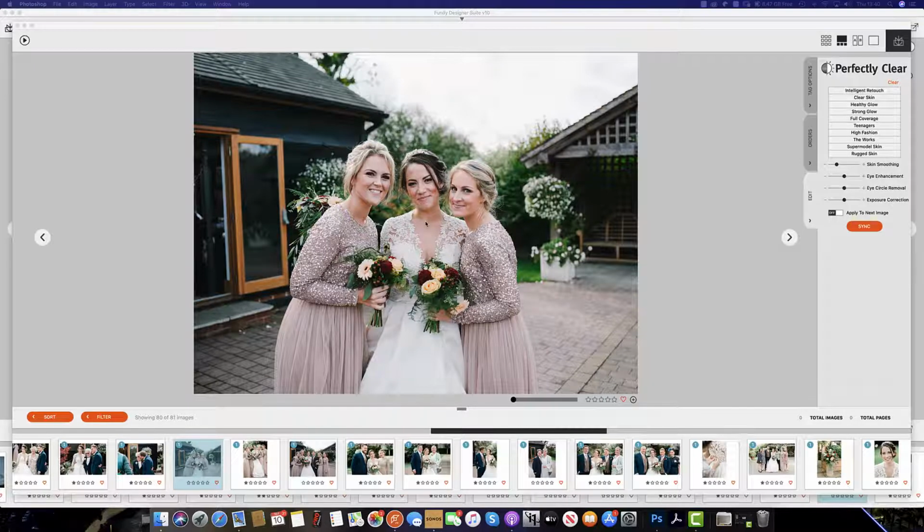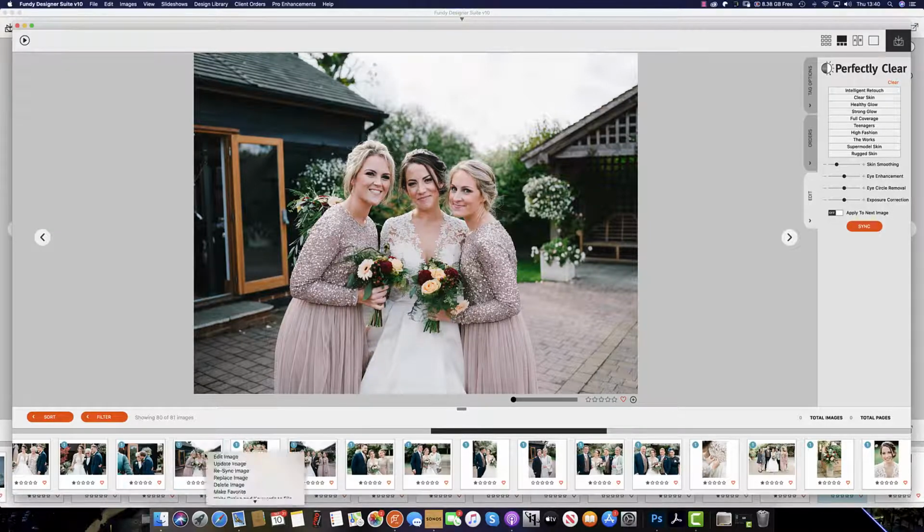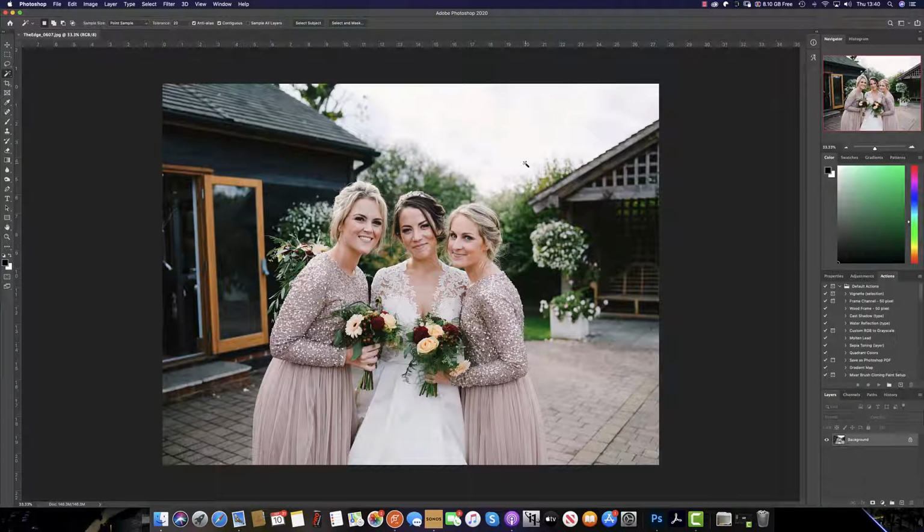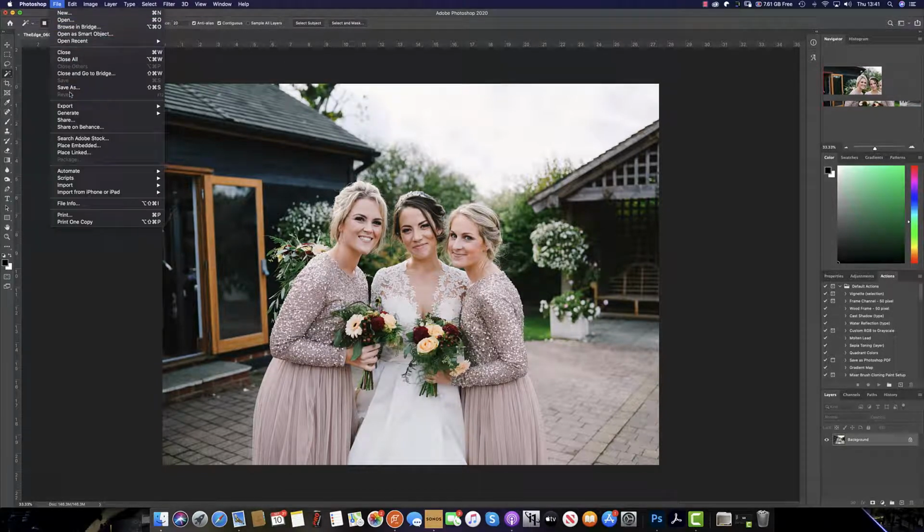When editing in Photoshop or your external editor of choice, you can do this by simply right-clicking on any image and selecting Edit Image, and this will open up your preferred editing option. Once you are in your preferred editor of choice, you can make any changes or retouching and then simply save the image, and then it will auto-populate back into Fundy software as your edited file.